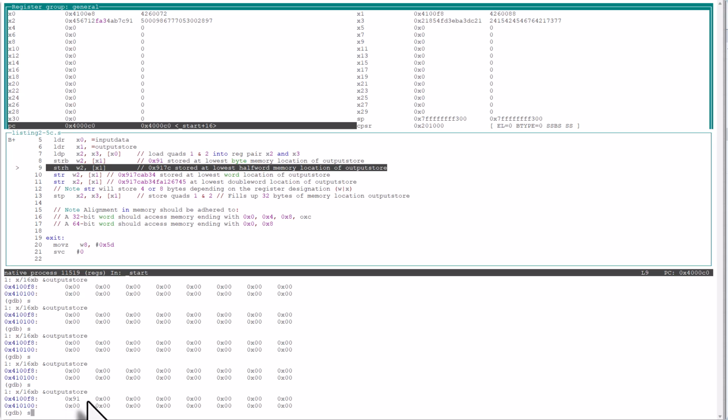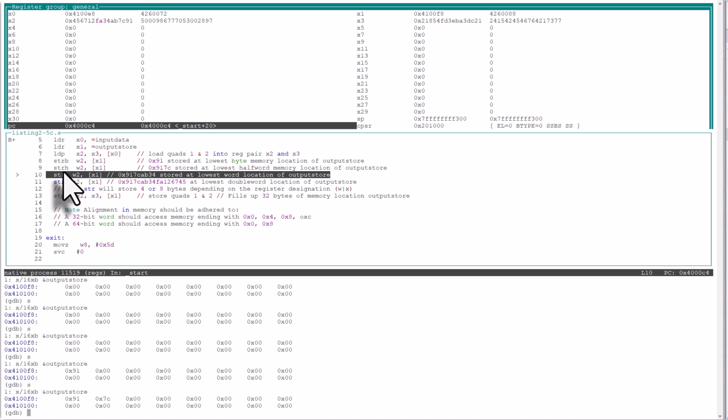Hit S for the next one. Now we're going to store a half word. So this time it's going to be a store of 2 bytes or a half word. Now we show 9170 in output store. And then we're going to use the regular store instruction with no data size specified. And you can see I'm using it twice, but the key point is when the instruction with no different data size specified is that we're using the W register here in the first case and we're using the X register here in the second case.